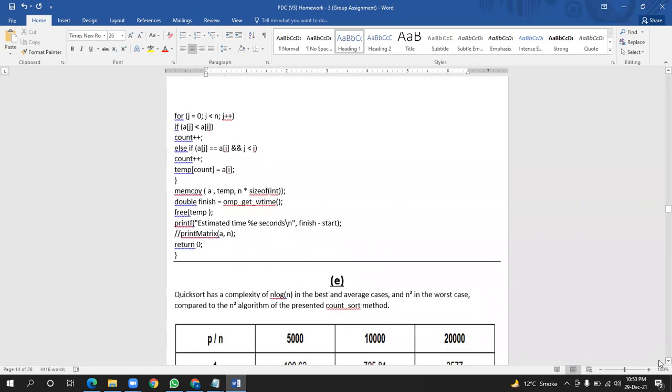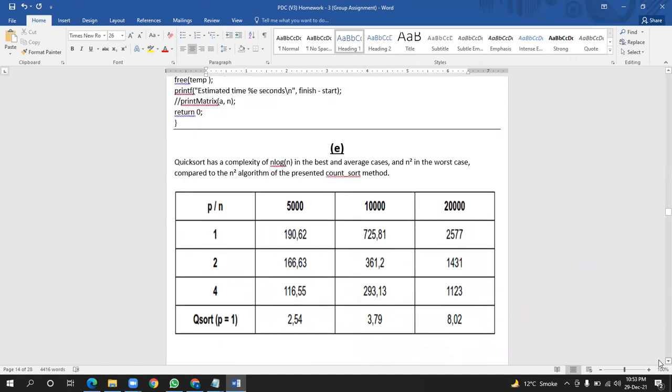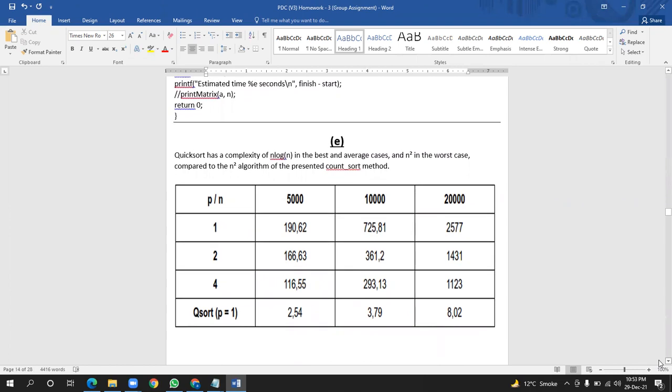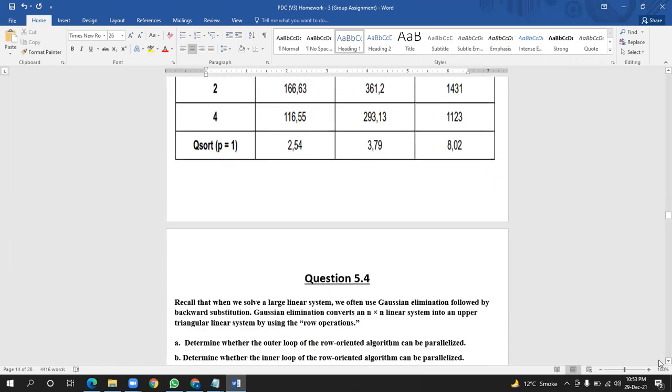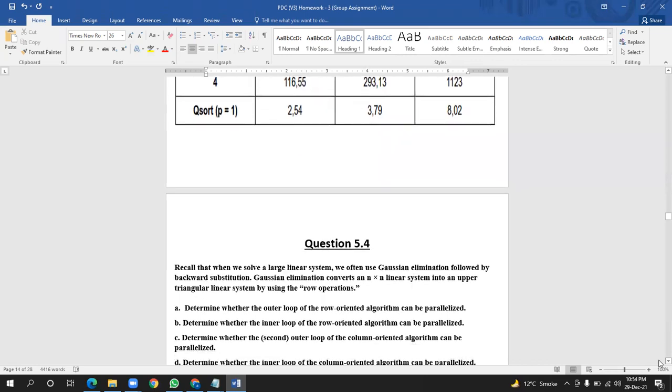And in part E, we show that quicksort has a complexity of n log n in the best and average cases and n squared in the worst case, compared to the n squared count sort method presented. And these are the values: 5,000, 10,000, and 20,000. So now I would like to call Muhammad Mursaleen to explain question number 5.4.